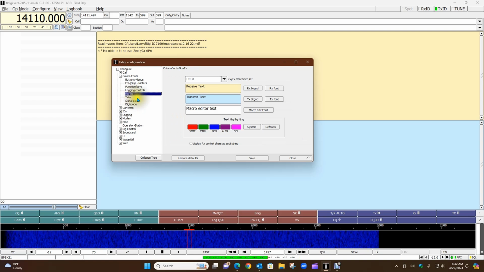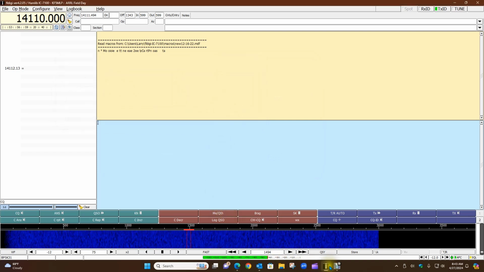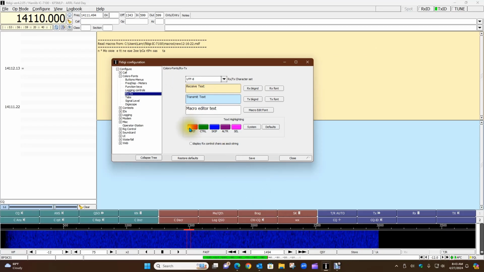Transmit, the receive and transmit. This is the receive area, and this is the transmit area. The macro editor will do it in white. Okay, so that's what those buttons are. And you can change the text color or the text font, the background, receive, and the receive font. Macros, you can change macro edit fonts.